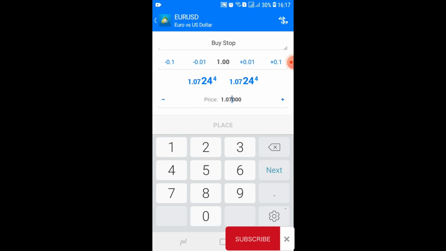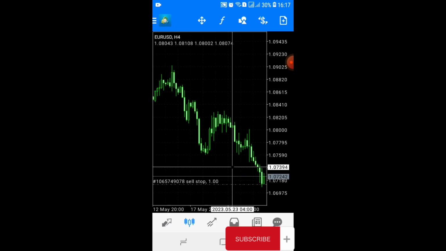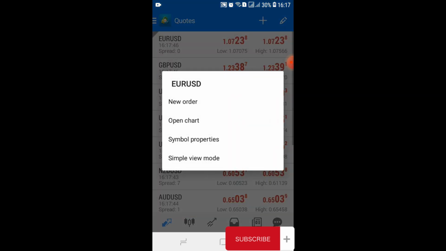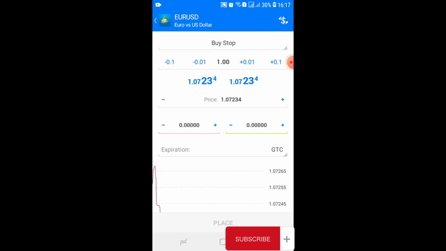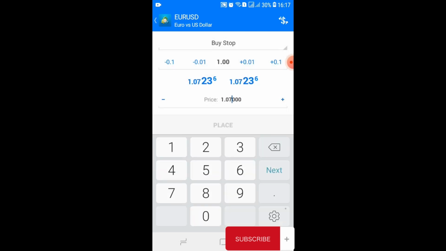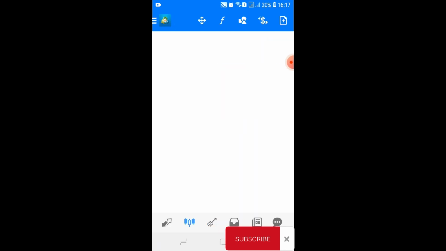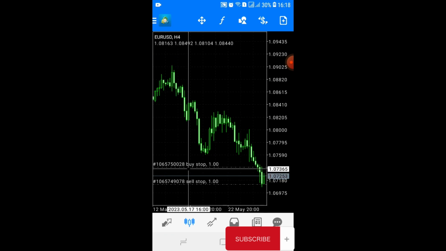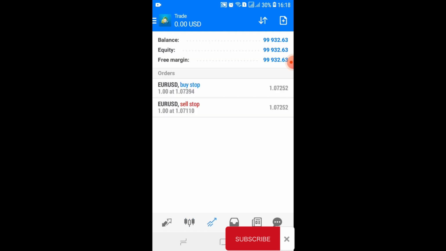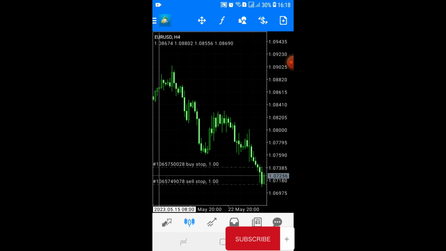What number was that? Okay, 07394. And then you place. Okay, and then now you can see that your order is placed like that, but it is a pending order, it's not an executed order. And then that is how you set your buy stop.